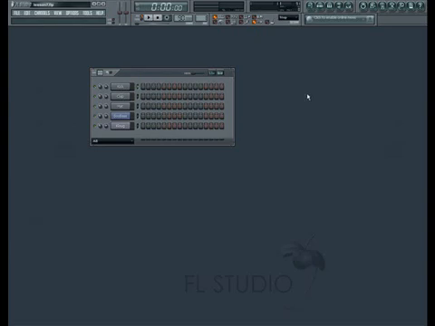Welcome to Lesson 7 in the FL Studio tutorial series. In this lesson, we're going to explore how to record steps and notes into the step sequencer and piano roll live using the step editor mode.